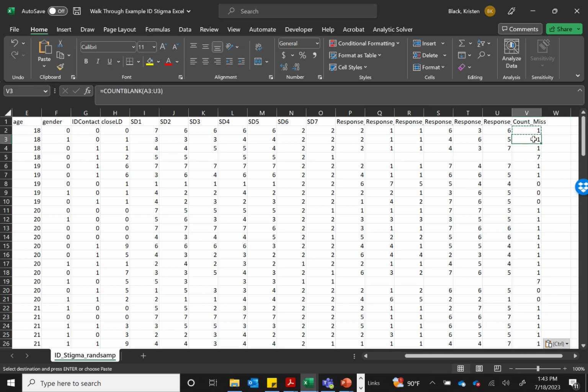I counted 1 missing piece of data for this participant in row 3, 1 missing piece of data for this participant in row 4, and 7 pieces of missing data for the participant in row 5.